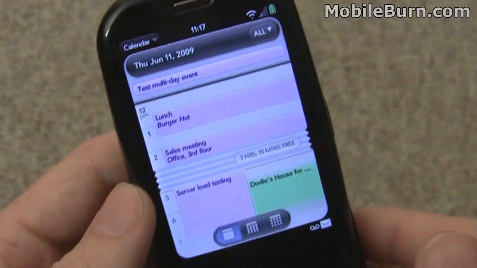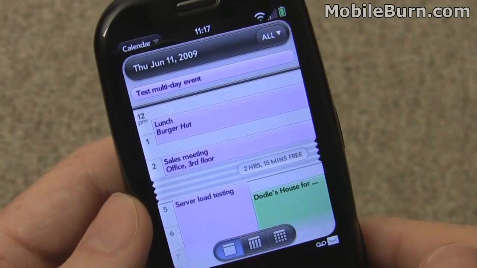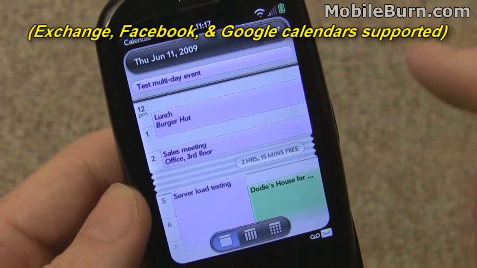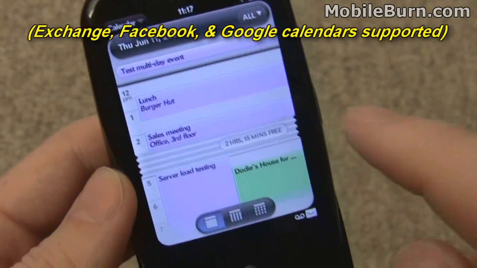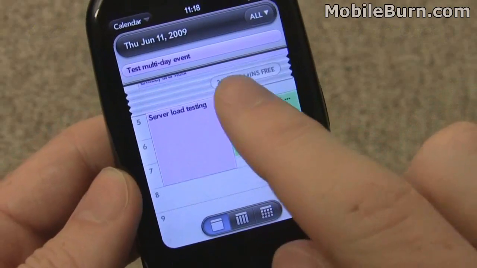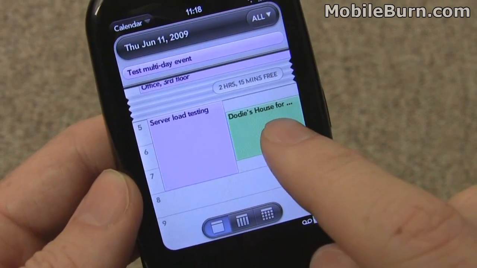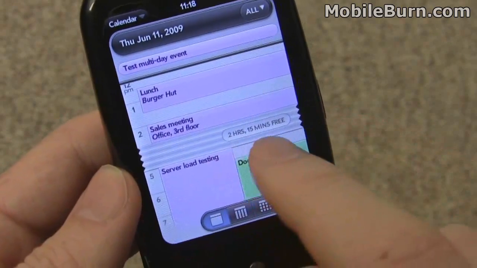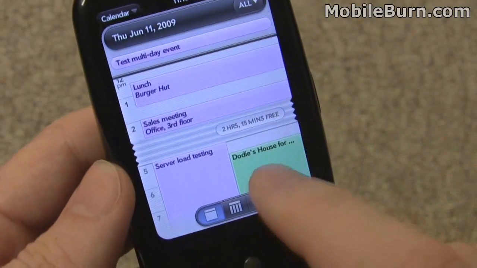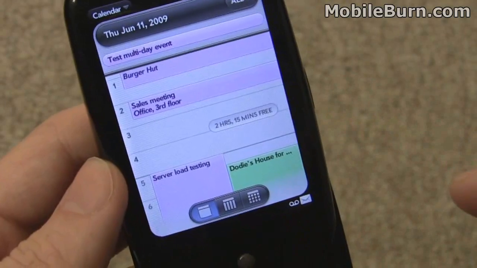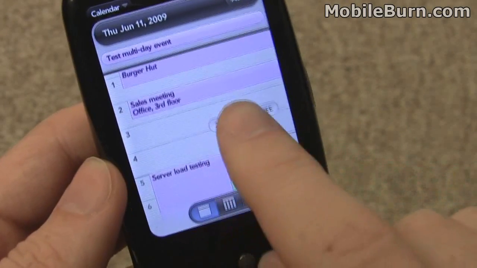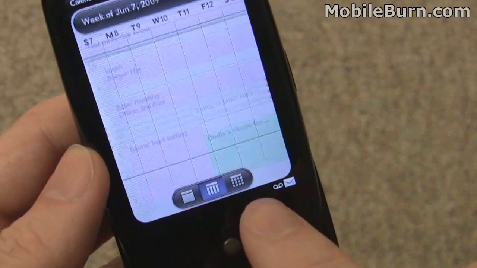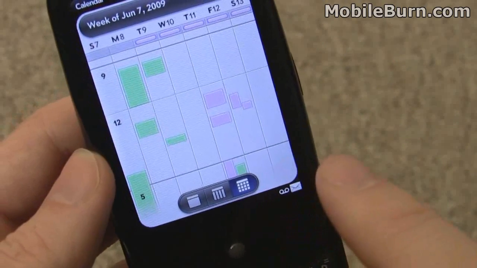Bring up the calendar application. The great thing with the calendar application is that it shows multiple calendars at once. You can see we have all those showing, and it shows different colors for different calendars. So you can see at the same time my wife has one appointment here and I have something else in here. It also intelligently compresses unused time, so you can see this 2 hours and 15 minutes is unused. If we tap on it, it expands back out to full size, but it makes it so you can get a lot more on the screen. There are also week views and monthly views as well.